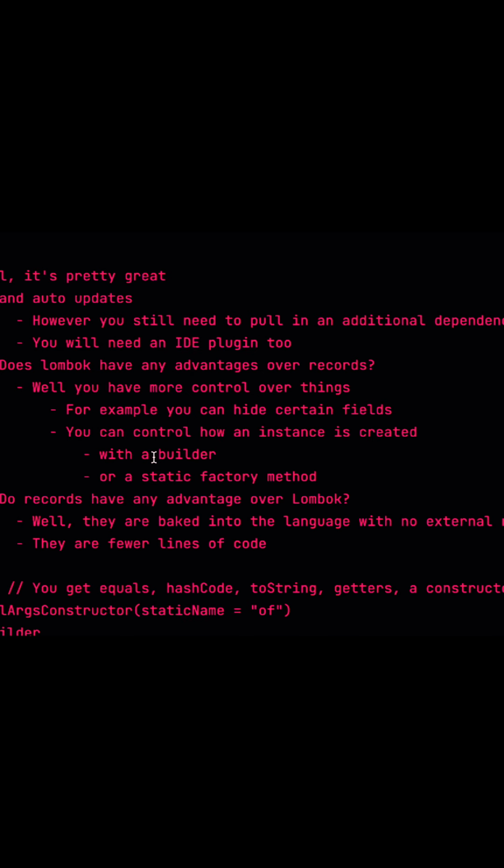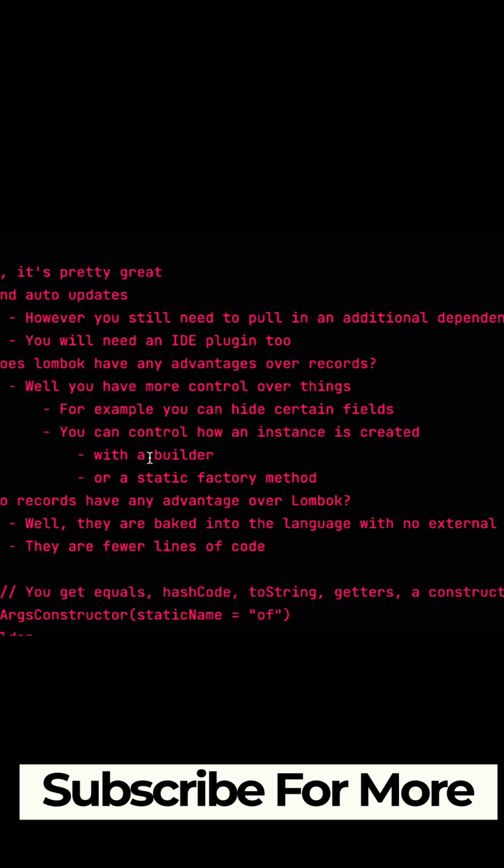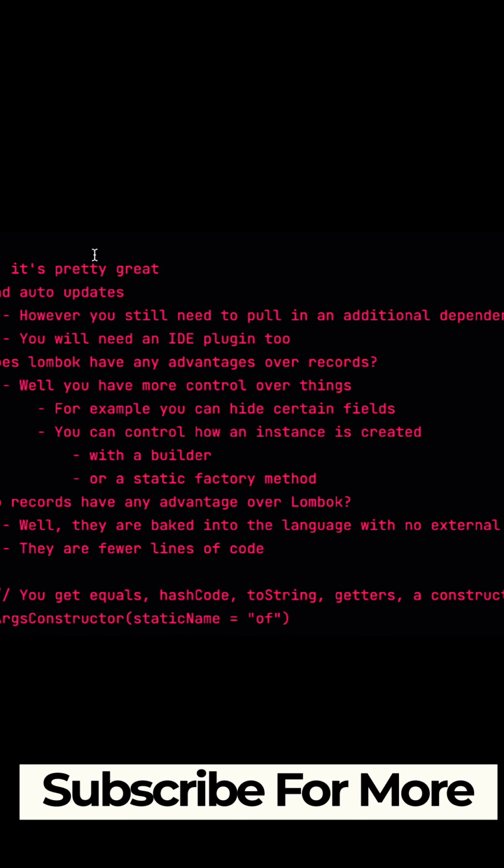So do records have any advantages over Lombok? Well, the first big thing is that they are baked into the language, so you don't have any external requirements. So I think you'll agree that despite code generation and despite Lombok, records are still an excellent feature.